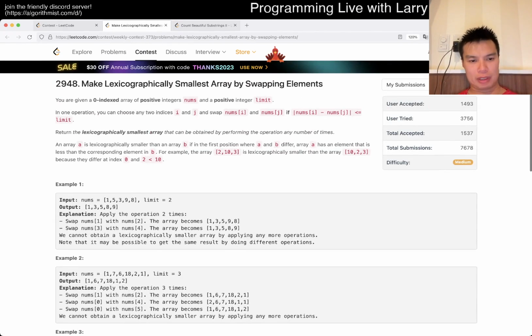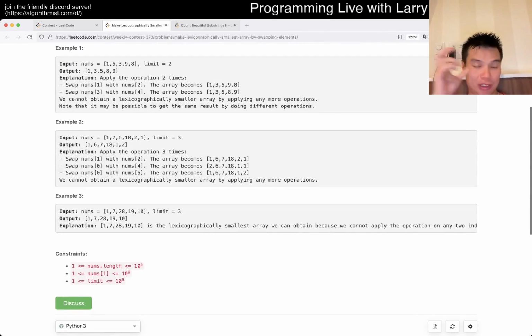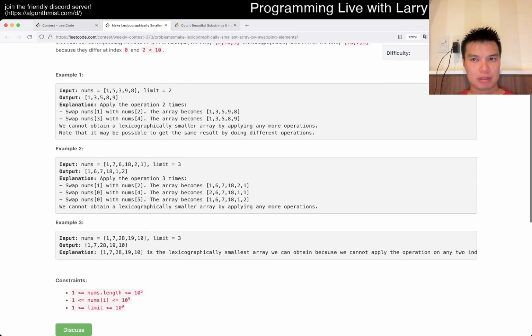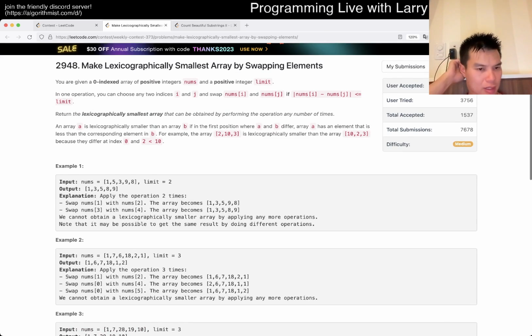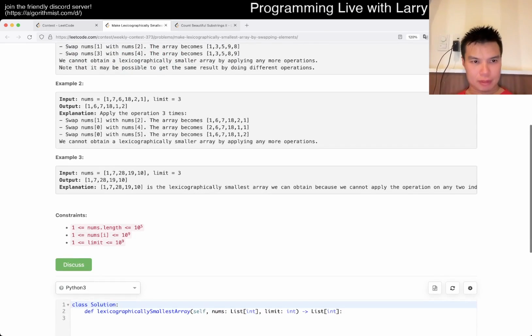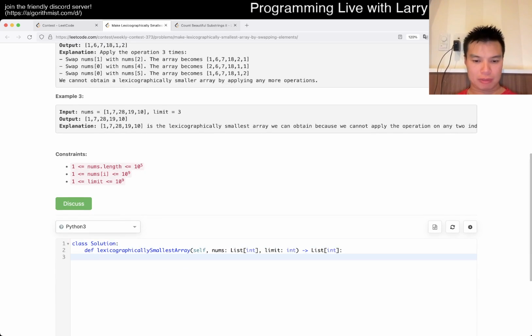Any two indexes. Oh, it's any two. For some reason, I thought there were limit indexes still. Okay, so if it's any two indexes, then it is just, what's my code? It is just union find, right? That's what I was doing.